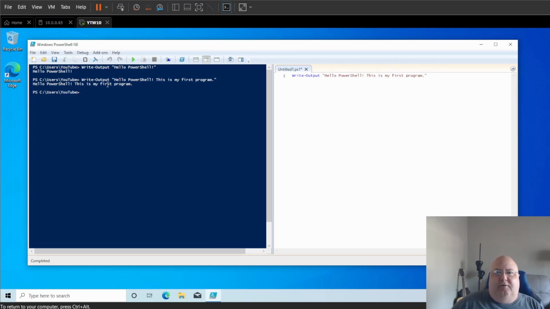You can see how it would work if you were running it from the command prompt, where you would simply type at the PowerShell prompt. You notice the PS, that means we're on the PowerShell command prompt. You could type the command and it would execute it for you that way as well.